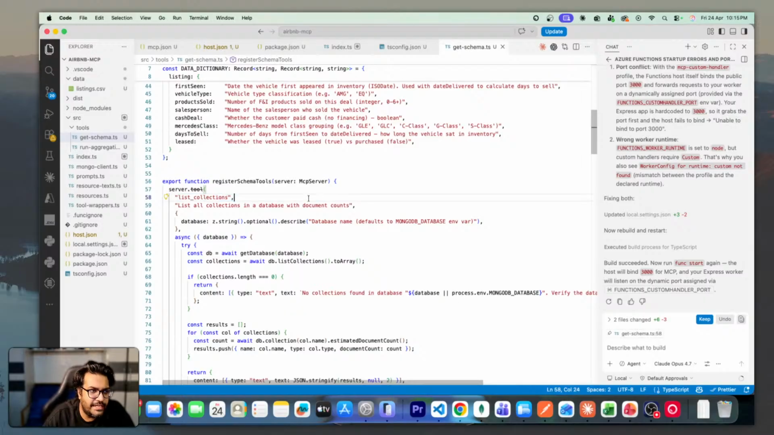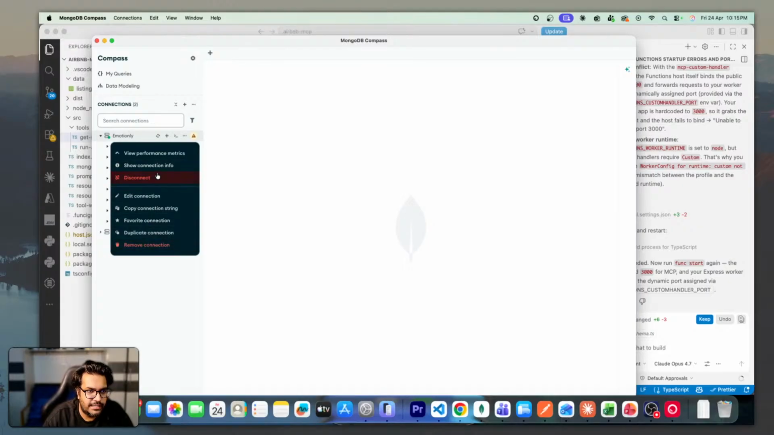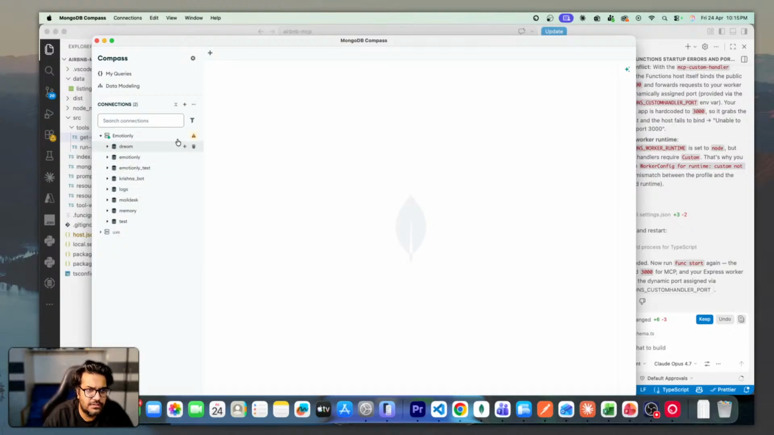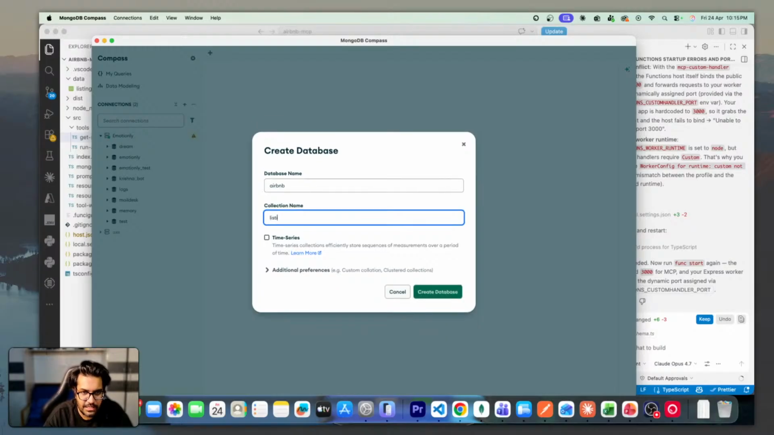Okay, I will be using MongoDB for this, and for this I will create a database here. This is Airbnb, and your collection name is listings. Yeah, listings is fine.